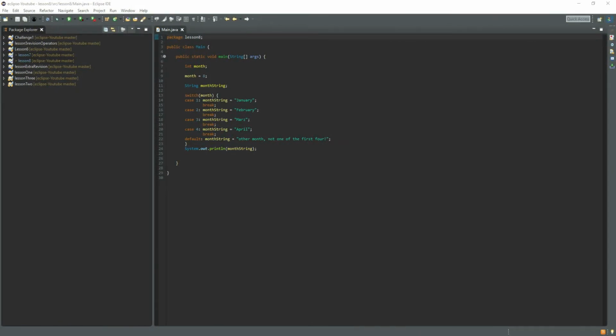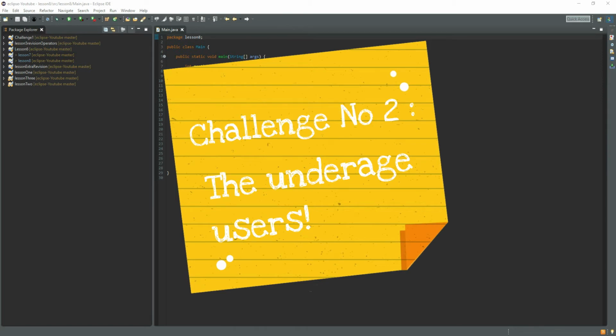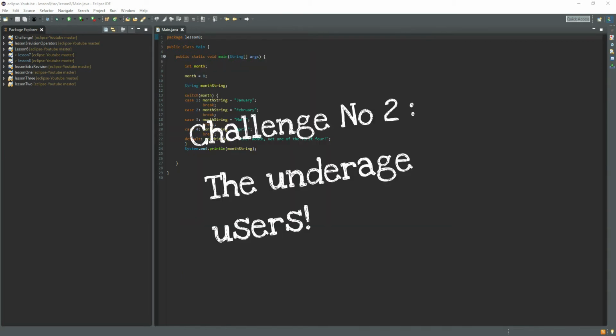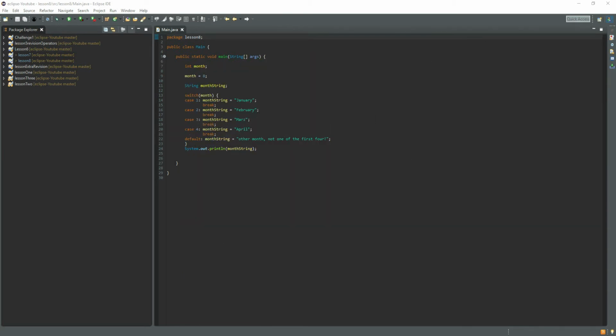Hello everyone, and welcome to challenge number 2. This is a classic challenge that people do in almost every programming language at the beginning of their journey. So, our challenge today is to prevent the underage friend of ours to vote.